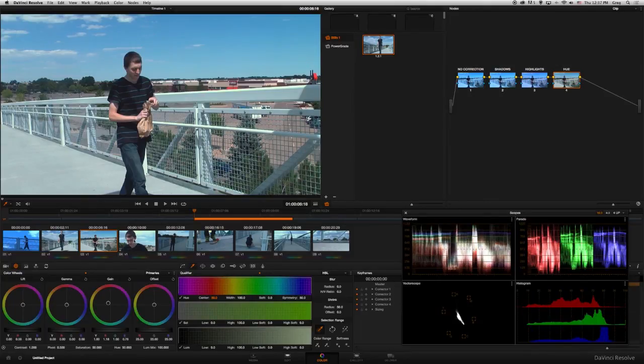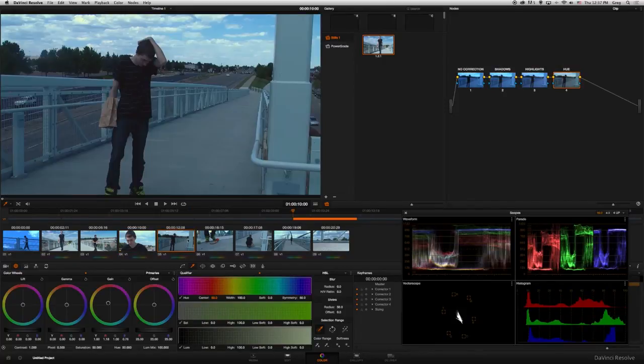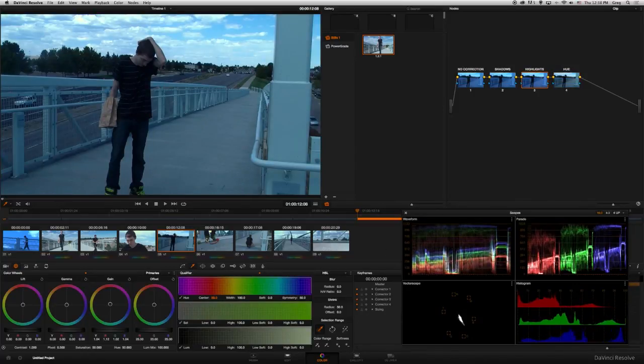But all of these seem to look pretty good for the most part. Some of them may be able to use a minor adjustment. This one's a little dark, you can see that in the waveforms here. But for the most part, we've got a good starting point from that first one.